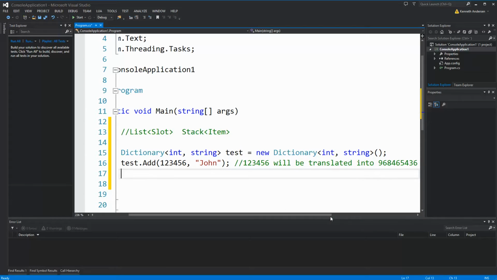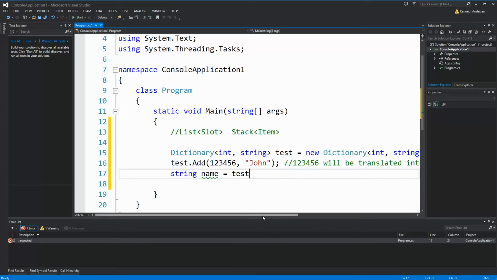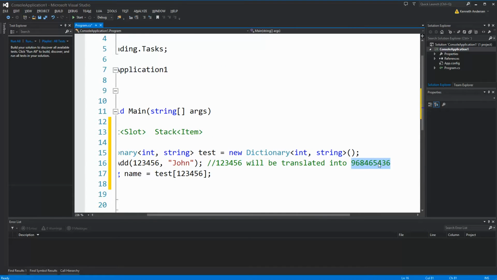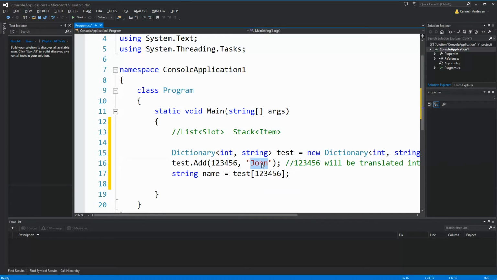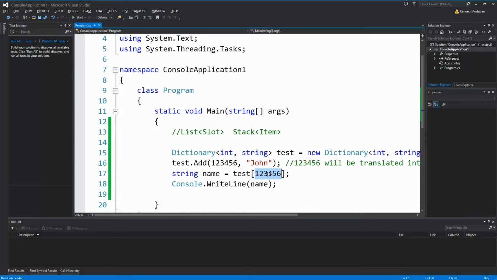So when I get the name, like string name for example, and I set it equal to test[123456], like this, well, then it will return John for me because I asked it for 123456, and it translates that into the hash key here, and it knows that under this hash key it needs to return John, so it just returns John into the name. So if I do Console.WriteLine name, then you'll see that it writes John in my console here because it's stored under this specific number.